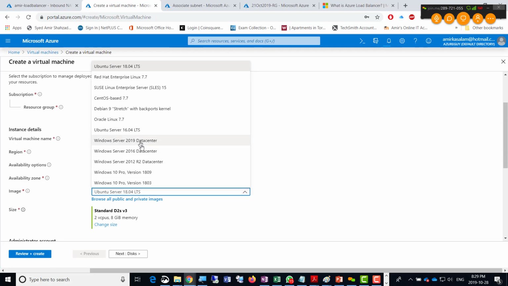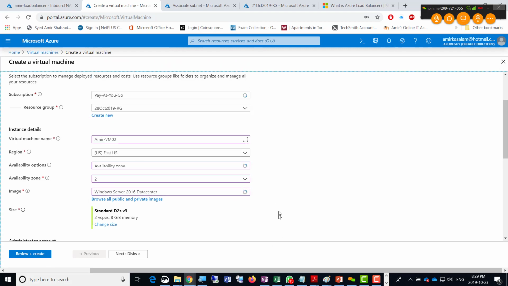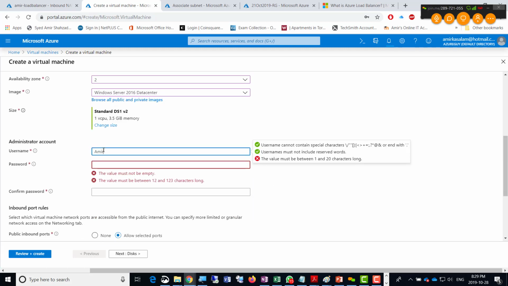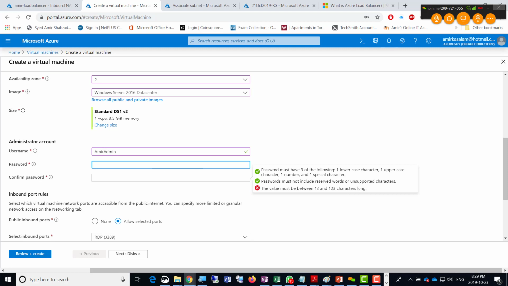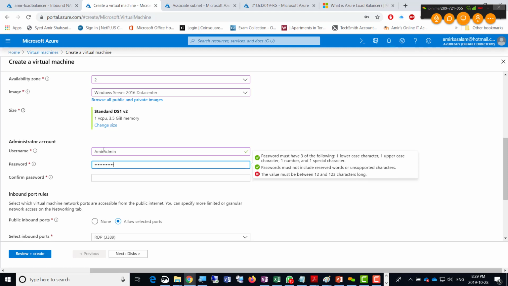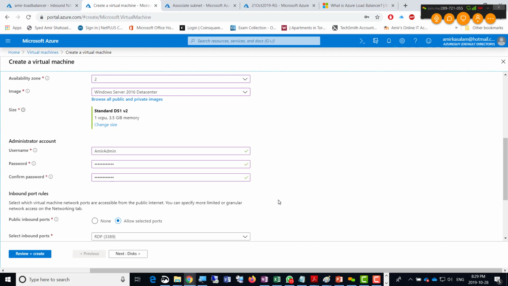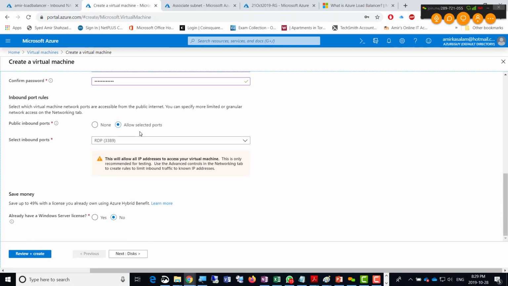Then I'm going for Windows 2016 here as well, and then there is your first name admin, username, and the password: small abc, capital ABC, shift 123, and simple 123, and then small abc, capital ABC, shift 123, and simple 123. And then I don't need to actually select the allow selected ports here.